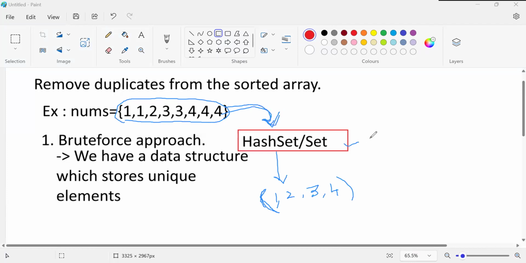This hash set basically stores unique elements. So you give 1, it will store 1. If you give the second 1 again, 1 already exists, so it will not store it repeatedly. That's all, guys. Simple, straightforward approach. Give the input to the hash set, it will give you unique elements from the given numbers array, and you can store these numbers back into the array and return that array.